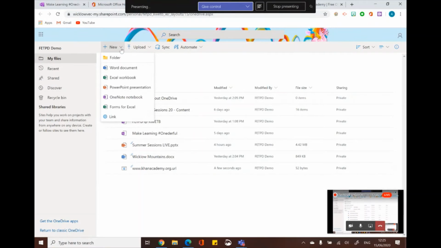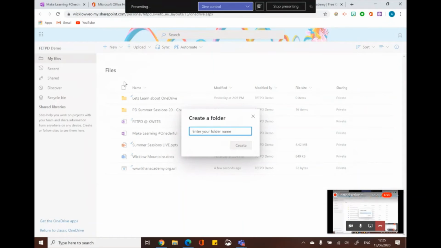Okay, so the next thing that I want to look at is creating a folder. So if you click on new, create folder, then you can choose your folder name. Now, there isn't necessarily a gospel way of doing this. You know, you should definitely 100% do it this way.